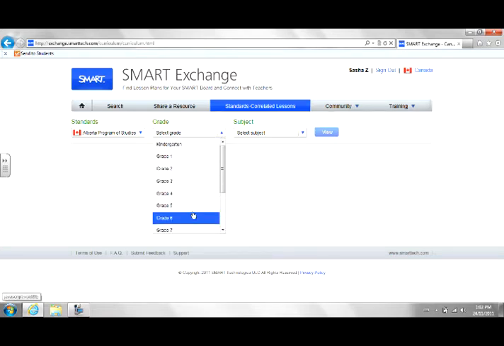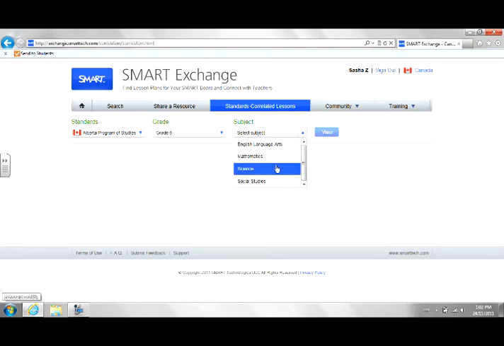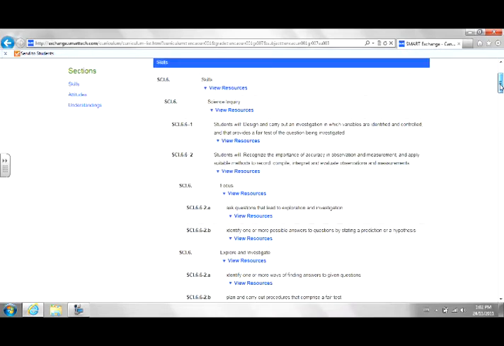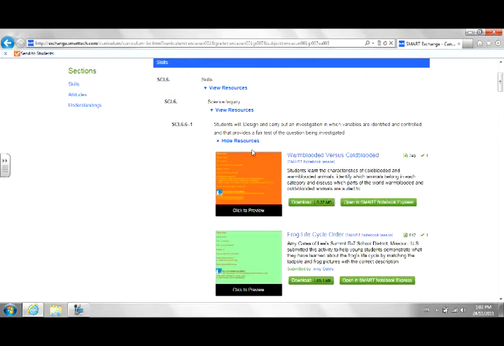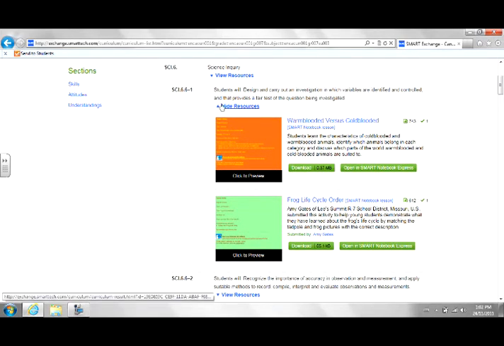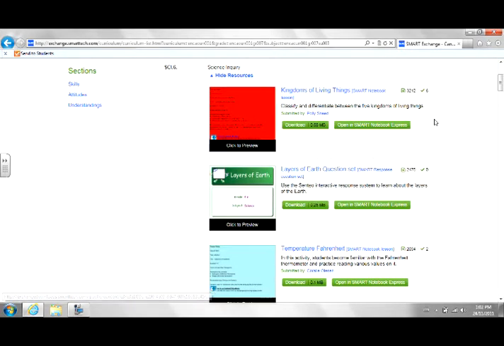I'm going to select, just for fun, grade 6. And I want to look at grade 6 science. And when I click view, I see my curriculum pop up right there. I don't need to go to the government website to have a look at the curriculum. And then if I click view resources, I have a whole list of resources that would go along with a particular outcome. I'm going to click this one that says Science Inquiry.